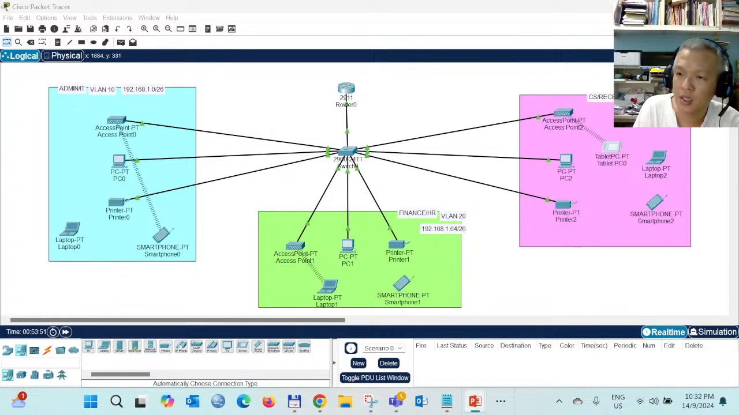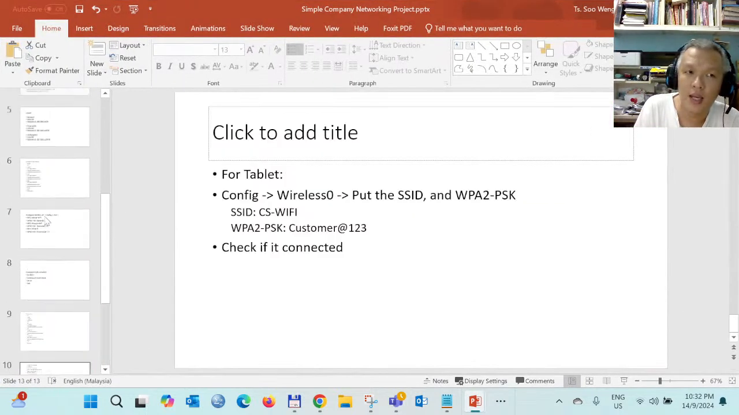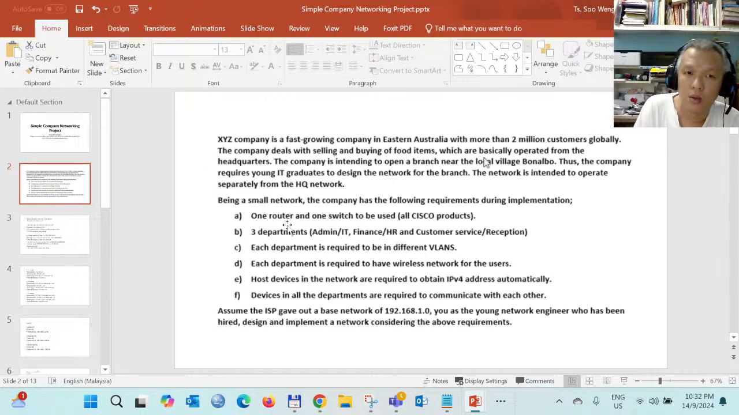So basically, this is a very good example that can demonstrate the project. It shows one router, one switch, three departments. Each department has a different VLAN. Each department has a wireless network. Devices need to get DHCP automatically. Devices can be added in and can communicate with each other.